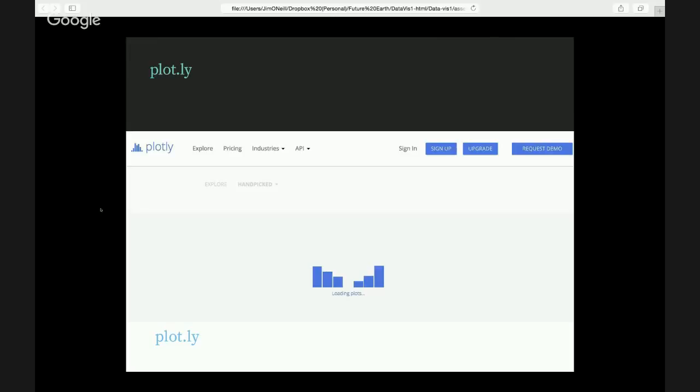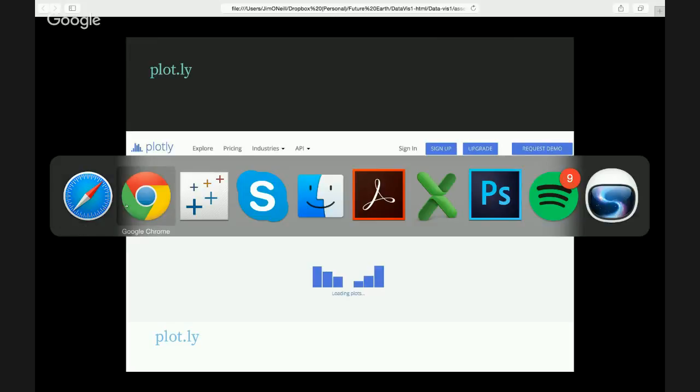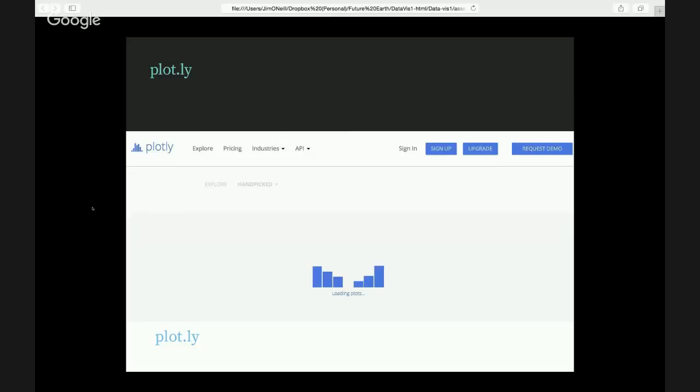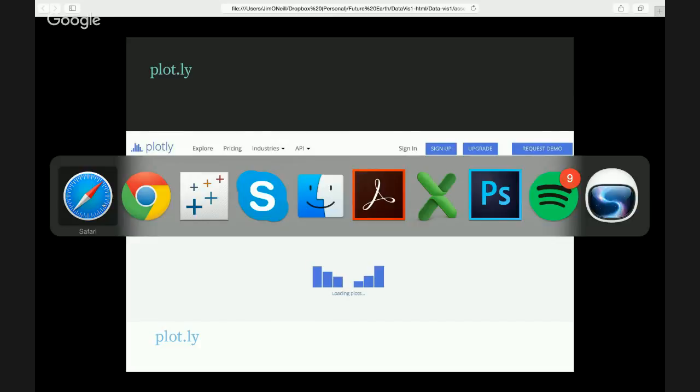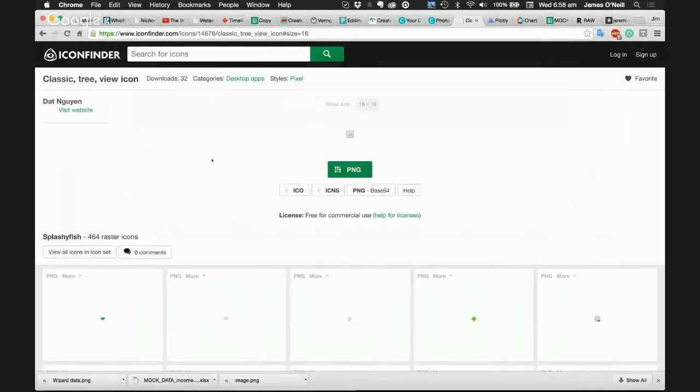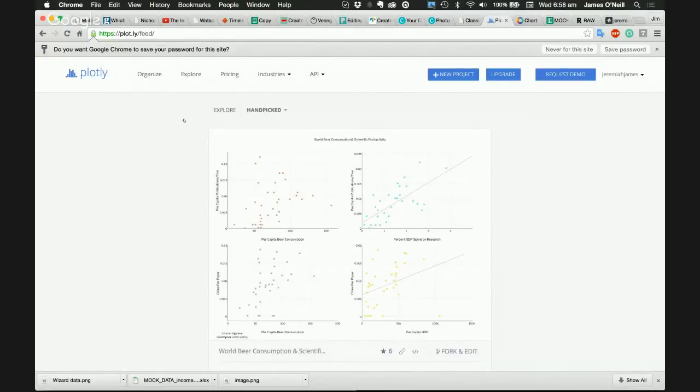Plotly lets you make charts. I mean, sure, you can make charts in Excel, in Keynote, and even in, I guess, PowerPoint. Plotly, out of the tools that I'm going to show you, is probably the most technical.